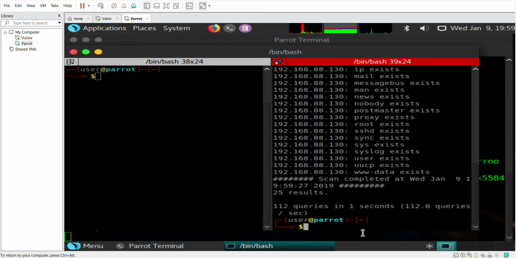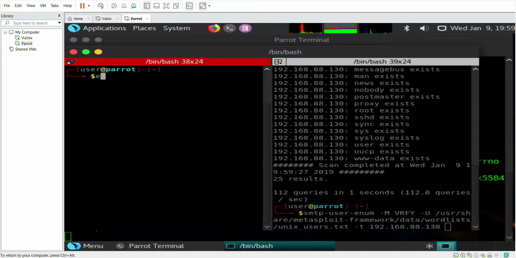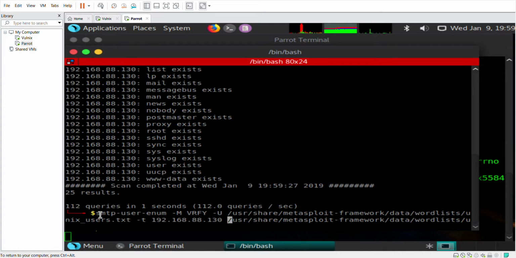Okay, what we're going to do is pass that same command and do exactly what we did before. Let's exit this one actually, so you guys can see this better. Same command, going to pipe that into grep exists. Going to pipe that one to cut with a delimiter of space.